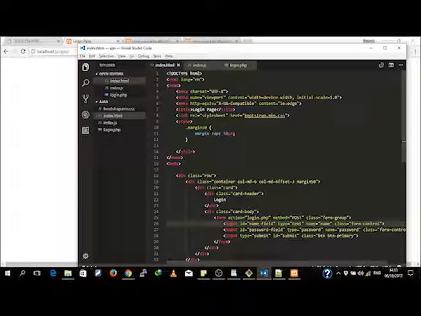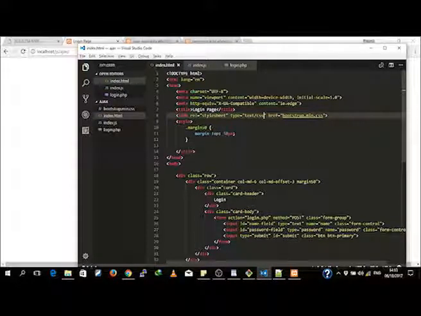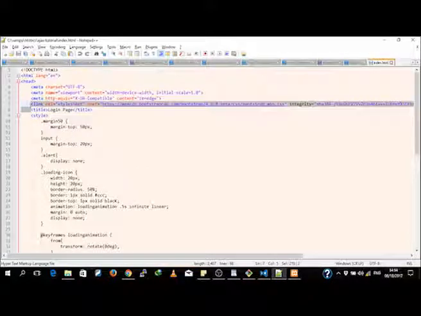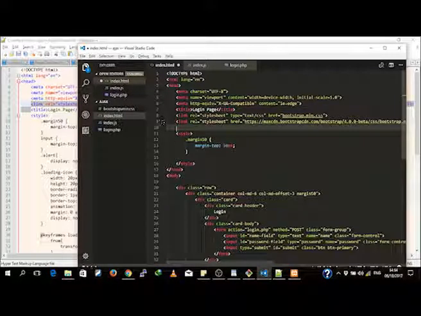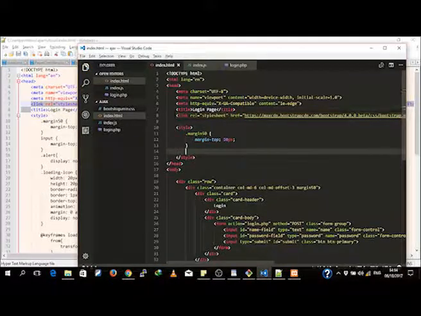Okay. I think I see what's wrong. So I am using the old Bootstrap 4 Alpha, right? So I think these classes were not in the Bootstrap 4 Alpha. So I'm going to use the Bootstrap 4 Beta link. Yes, so this is it. And then I'm going to paste it here. And I'm going to take this out. Bye bye. And save it.